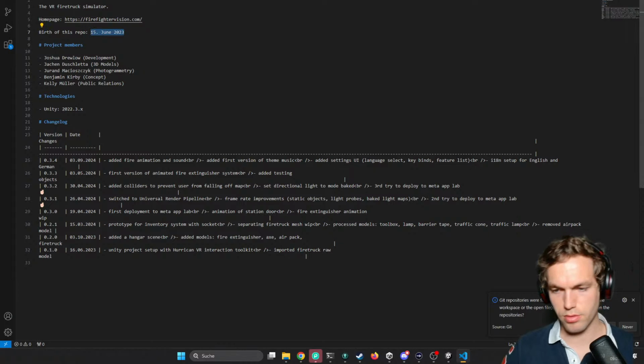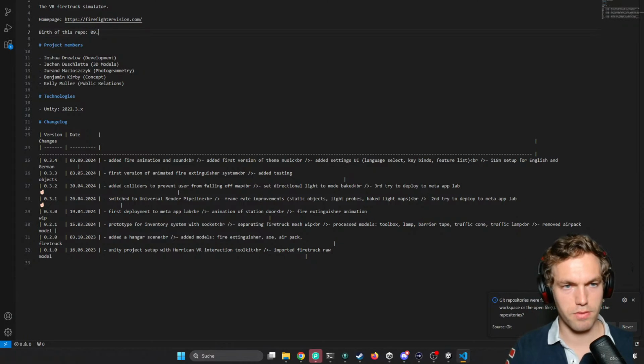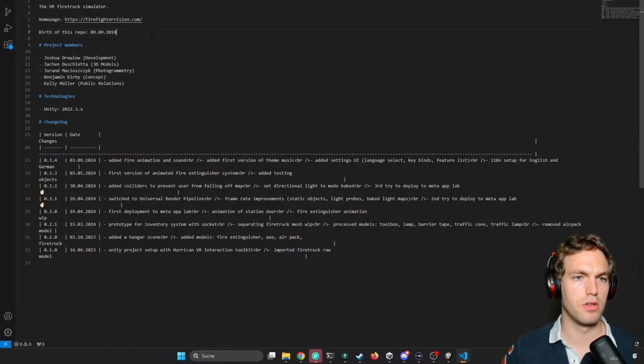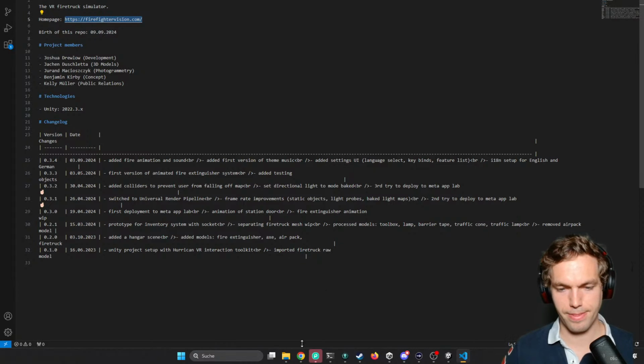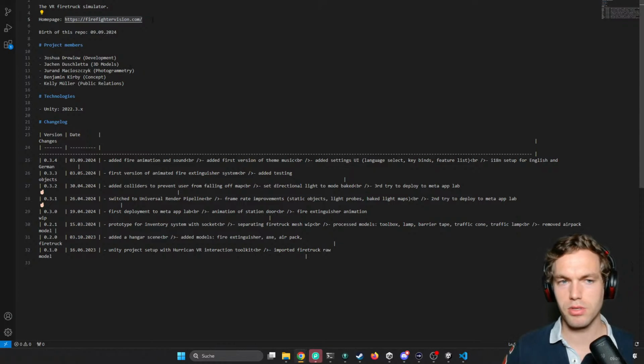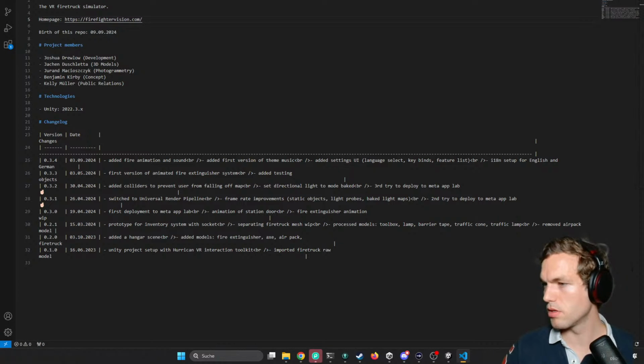Birth of repo is the 7th of September 2024. Homepage. Is there a project homepage? No. We'll just link tree of my. Eventually there will be a project homepage probably.